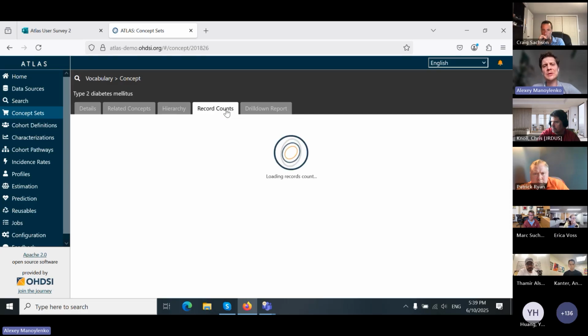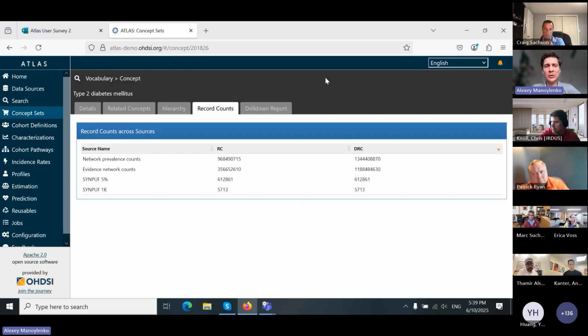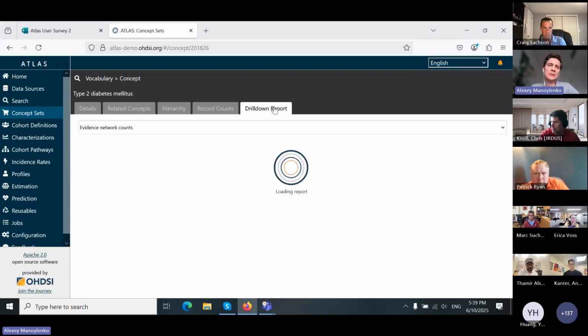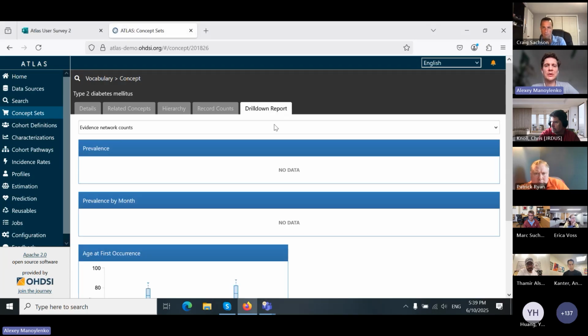The record counts tab is a tabular view for the underlying concept, and for each data source configured for this Atlas instance, you will see the record counts and descendant record counts figures, and you can compare across the databases. The last item from the concept view is the drill down report, which is a pretty new feature added to one of the latest versions of Atlas.